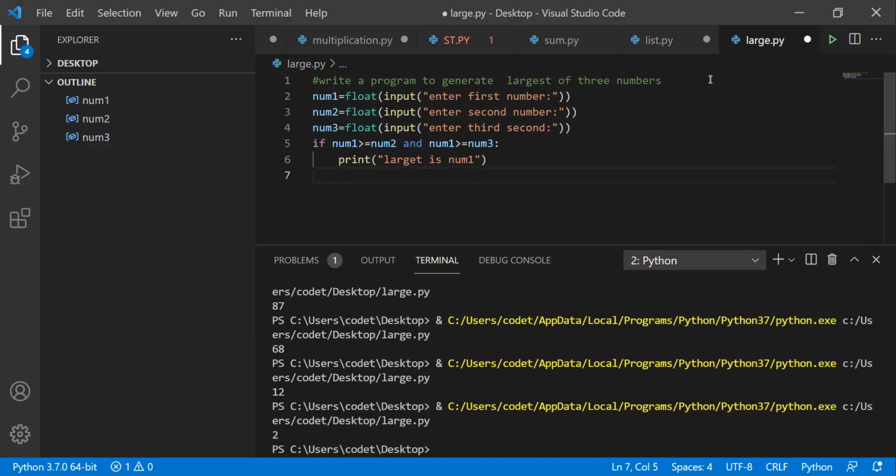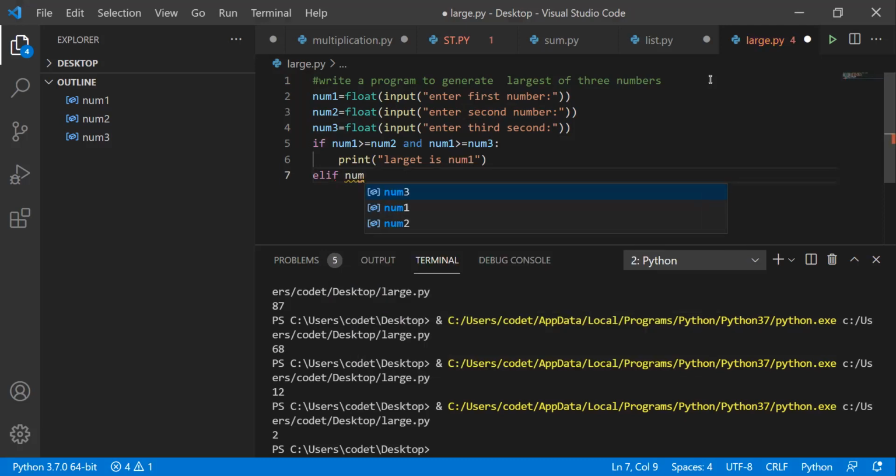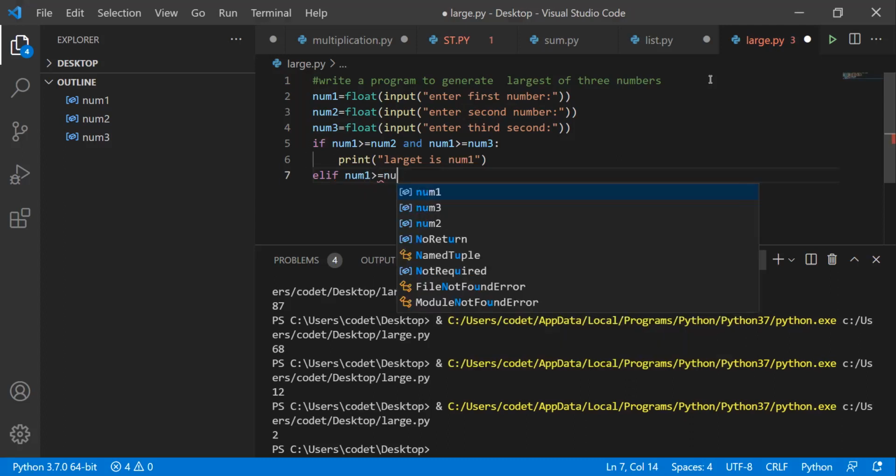Now write the elif statement in this. Now check num1 greater than or equals to num2.